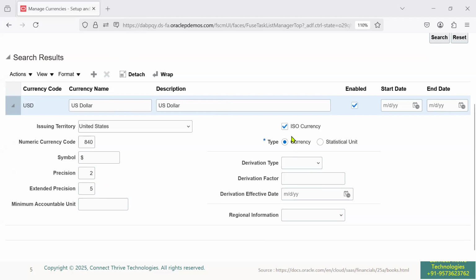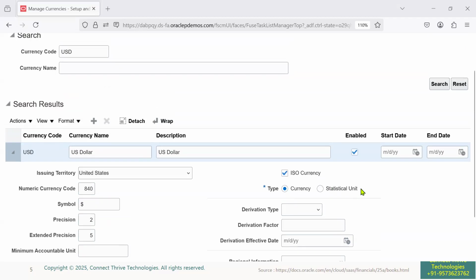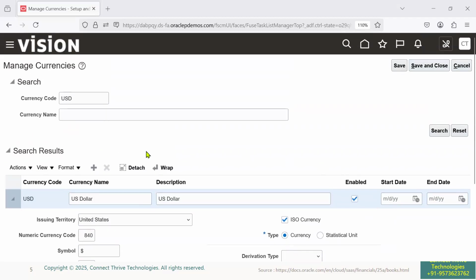Next is ISO currency. Statistical unit means you will use it for reporting purposes. The remaining I am not covering. Just verify from this task whether our currency is enabled or not. That's it. Click on cancel.